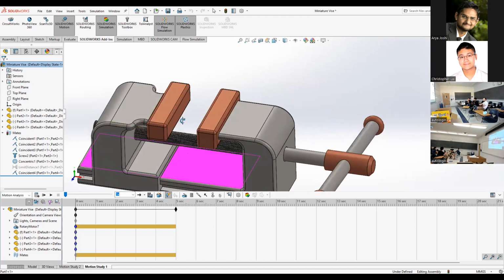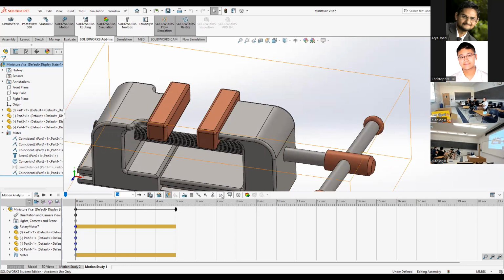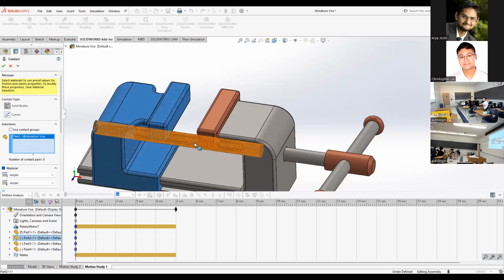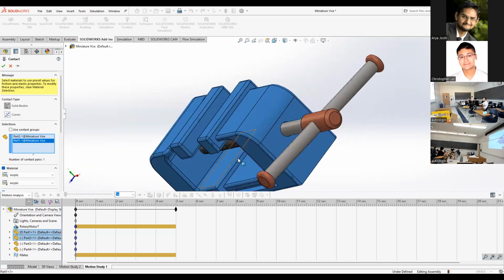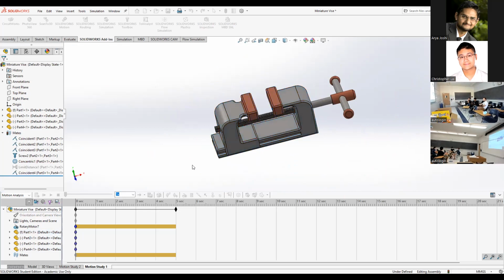So now your end goal is to have these clamps touch one another. So what you want to do is press on this whistle-looking icon, which is contact. This basically simulates the contact between two bodies. Click on the first clamp, click on the second clamp. Okay. And press OK.